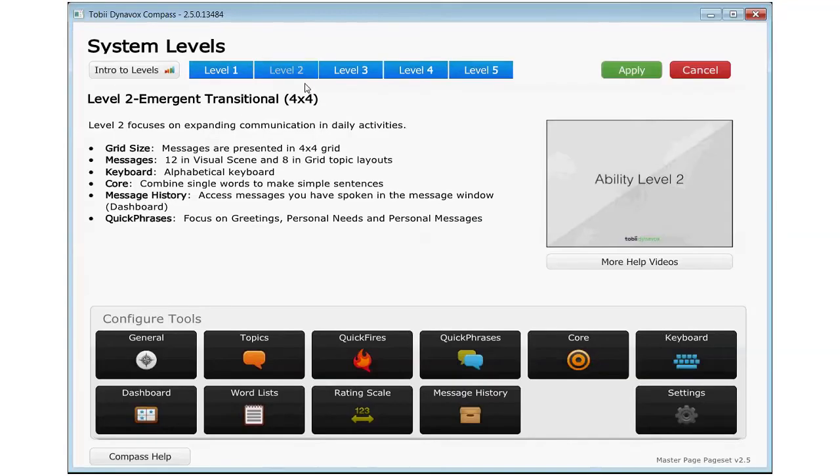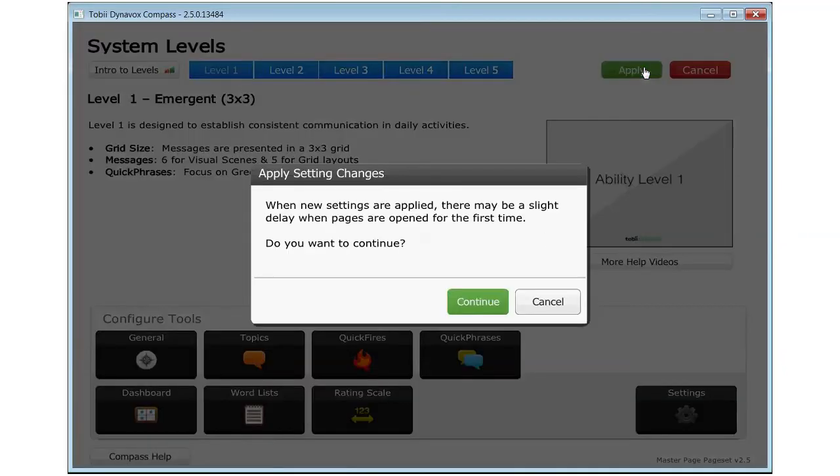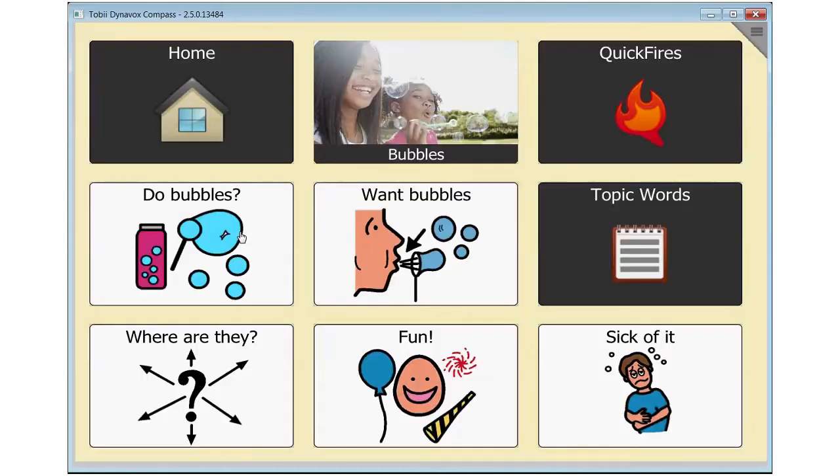But today we're going to address a little bit more of what you would do if you need to utilize one of those behavior supports and you have somebody who is possibly a level 1, which means that they have a smaller grid size. I'm going to apply these changes here. So right here, it would be our 3x3 grid. You'll notice if I go into my topics, I do not have a support button listed anywhere on here.